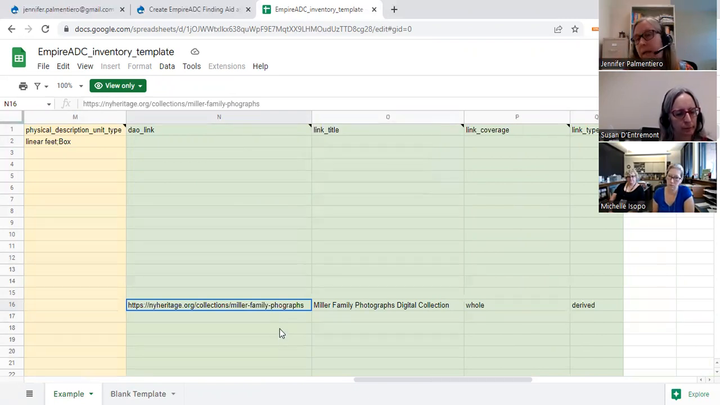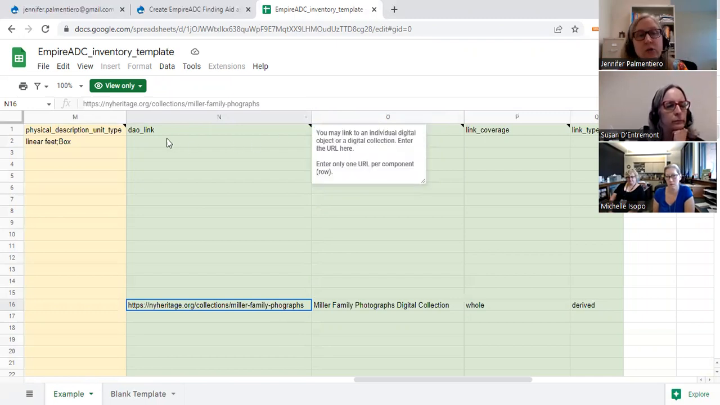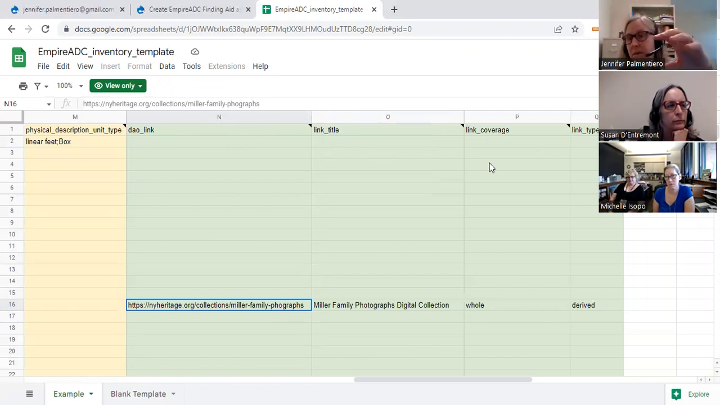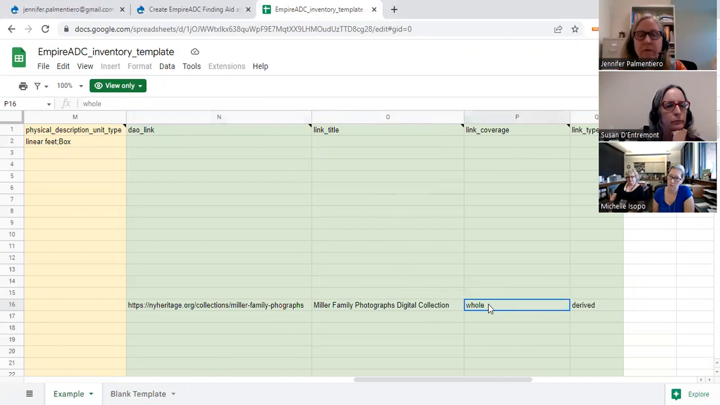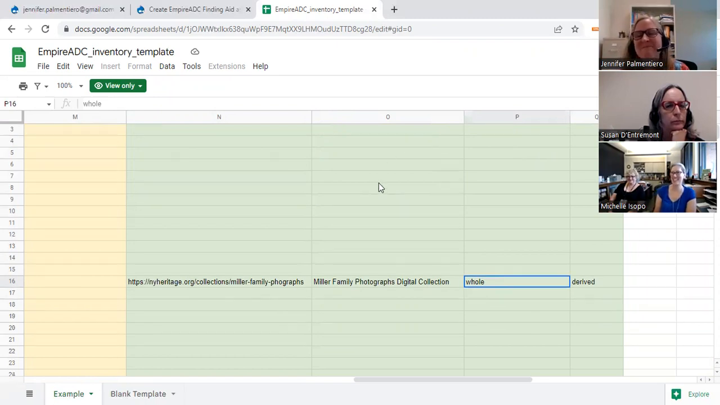So like if you had a map collection, 30 maps, and they were all digitized and you had an inventory here, you could link to each map. Okay. If you had a folder of stuff that was digitized, you can link to like the entire set here. But again, we have to say whether it's a whole or part of this unit being described. You know, just call me. I'll help you. So, one link per row, but again, you can link right to an item level. You can link to a collection landing page, whatever makes sense here.